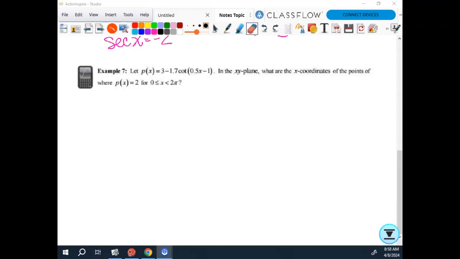All right, so this last example here, we've got, it says, let p of x equal this function in the xy plane. What are the x coordinates of the points where p of x equals 2? And then we have this domain restriction, okay? So this is p of x. I want to know when p of x equals 2.